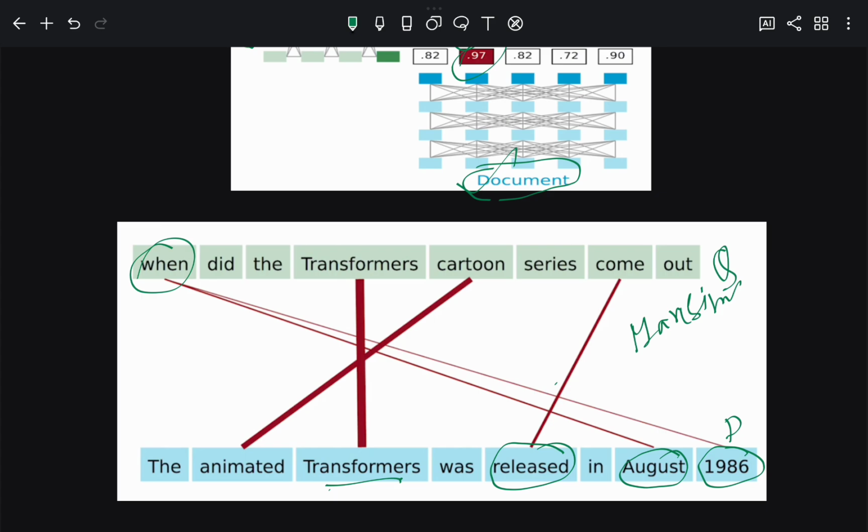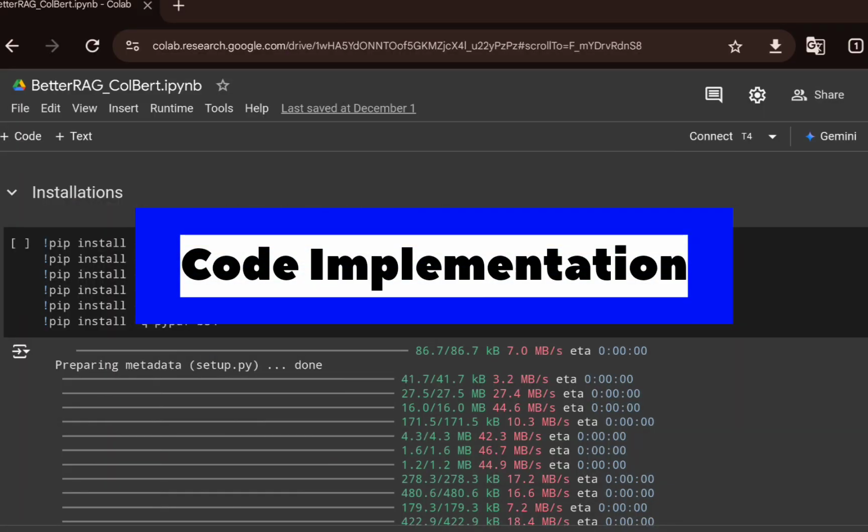So this is where the late interactions between the query token and the document token happen, and based on that, the top k chunks or the top k documents will be selected, right? So with this concept, now let's go through the code and see how we can implement a RAG pipeline using ColBERT. We will first do the installation.